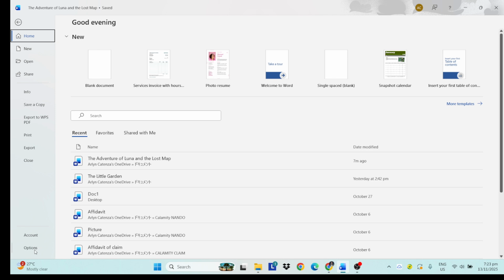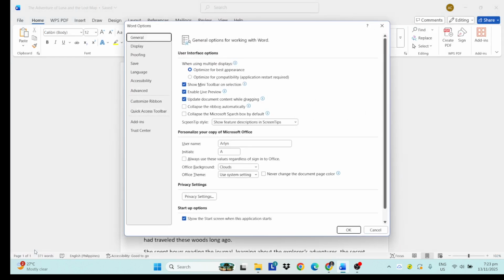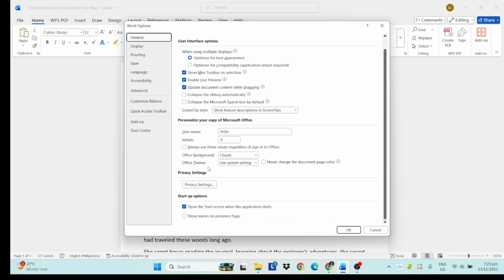Click on it. Now, you'll notice that a new window titled Word Options pops up. This window, as its name suggests, lets you make different tweaks and personal adjustments to your Word experience. On the left-hand side, look for the General tab. Once you find it, give it a click. Now, scroll down in this section until you reach the area labeled Personalize Your Copy of Microsoft Office. This section is where all the magic happens for personalizing the look and feel of your Word interface.